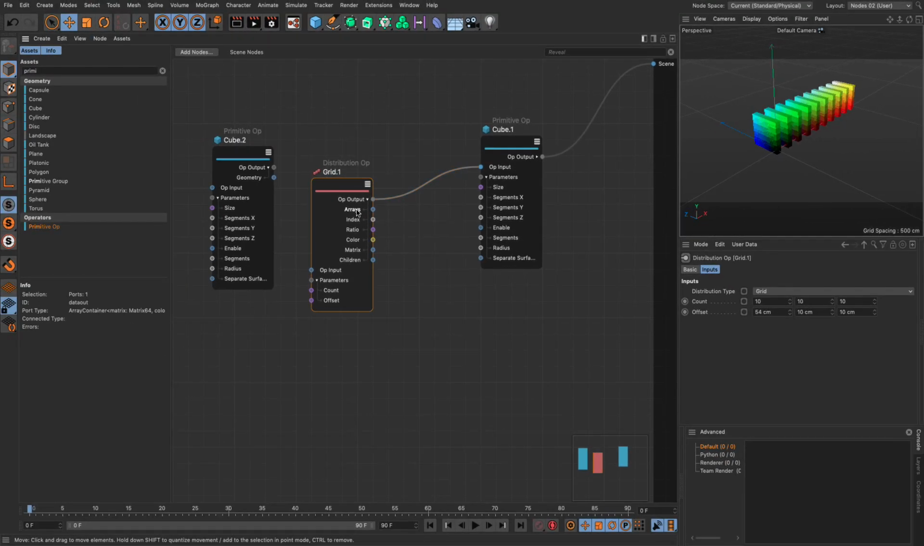So then we have all these other things. The arrays is a compounded version, array mode, of all the data. Index is an index iteration with the indices of each and every one of these clones. We have the ratio, which is pretty much a normalized number from 0 to 1, depending on the index of each and every one of the clones. We have the color, which is based on the UVW position. We have the matrices, which are the position, scales, and rotations of each individual clone. And then we have children, which is a totally different thing. It has information about the children, about each and every one of these clones, and is used in very particular circumstances. So this is what the distribution op does, and pretty much it's an automated way to create copies.